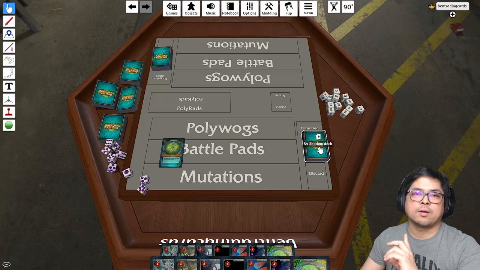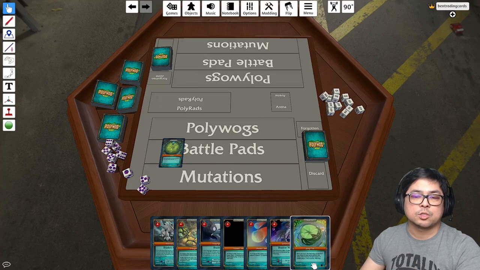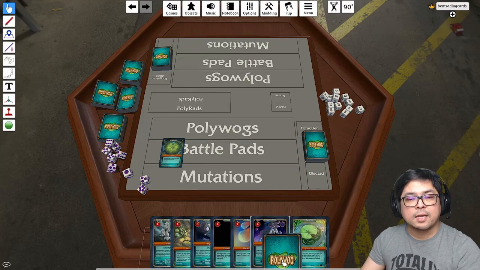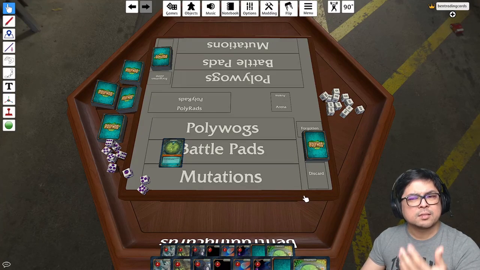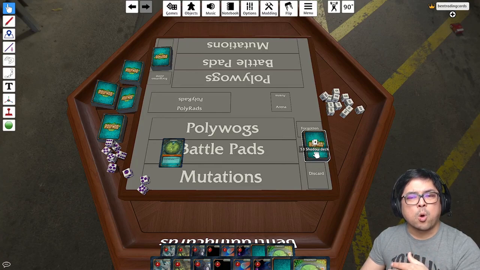There, just one. You can just hover it and press one, or you can click and drag it to your hand. But I guess this is the easiest way. Hover it and press one.